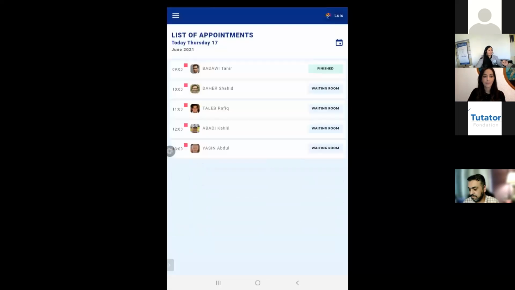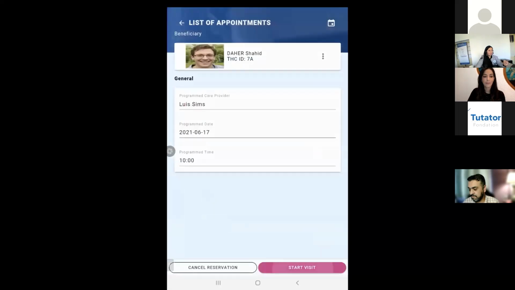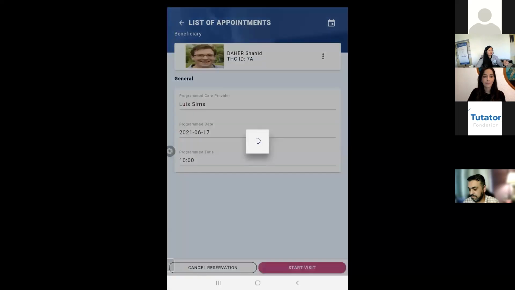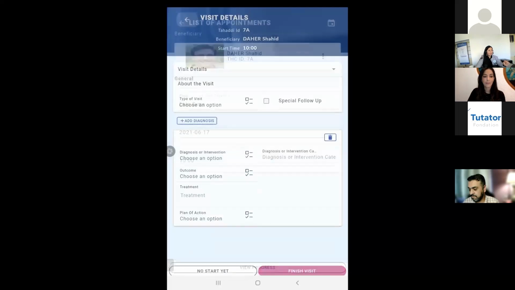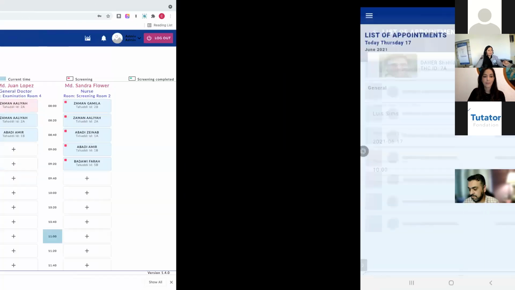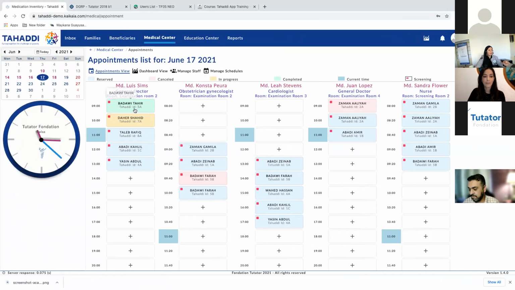So as we can see, the status has changed in the mobile application. We're starting the visit with our next patient. And once we have started the visit with our next patient, we can see here that Dr. Luis Sims has finished with the first patient and has started with the second patient.